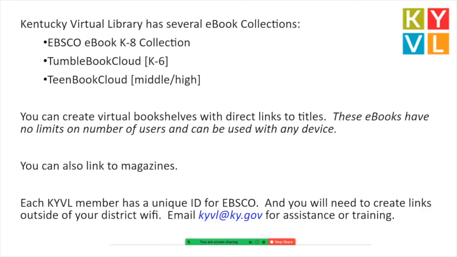We have several collections in KYVL of eBooks. We have the EBSCO eBook K through 8 collection. We have Tumble Book Cloud, which is K through 6. We have Teen Book Cloud, which is for middle and high. And with these three collections, there are no limitations on the number of users. So you could have 100 kids reading the same book, and it's not a problem. These also can be used with any device, so they can be read online and some can be downloaded.